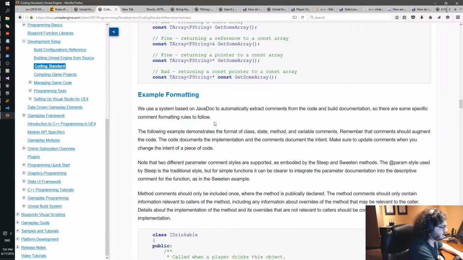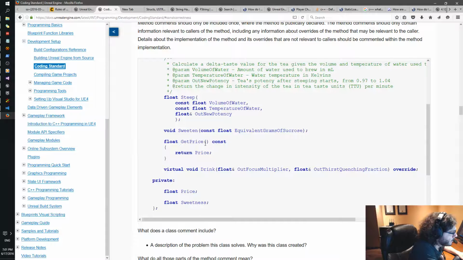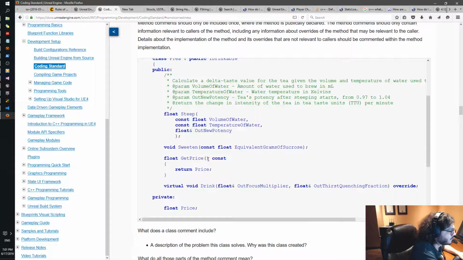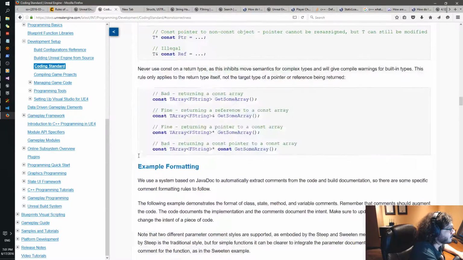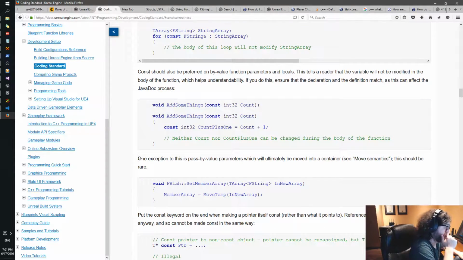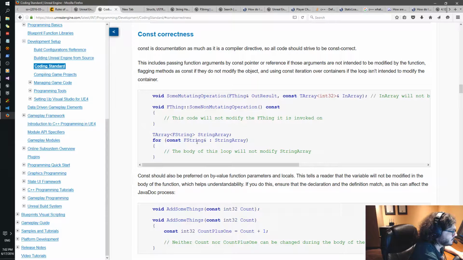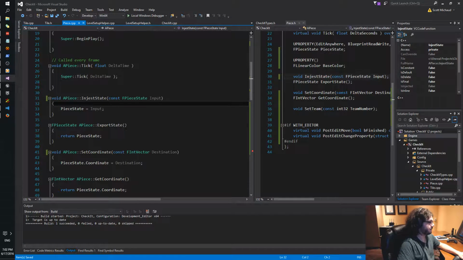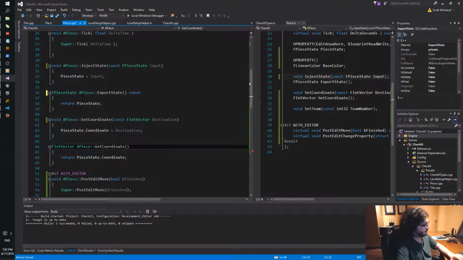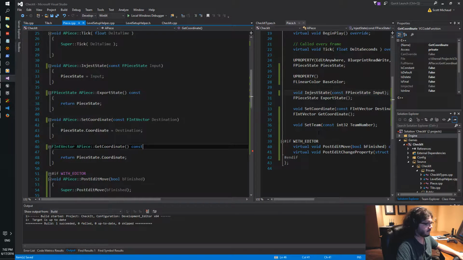So what's the... okay. Since we're just getting, we're gonna do const, and then const, because we're just accessing it, we're not actually dealing with it.